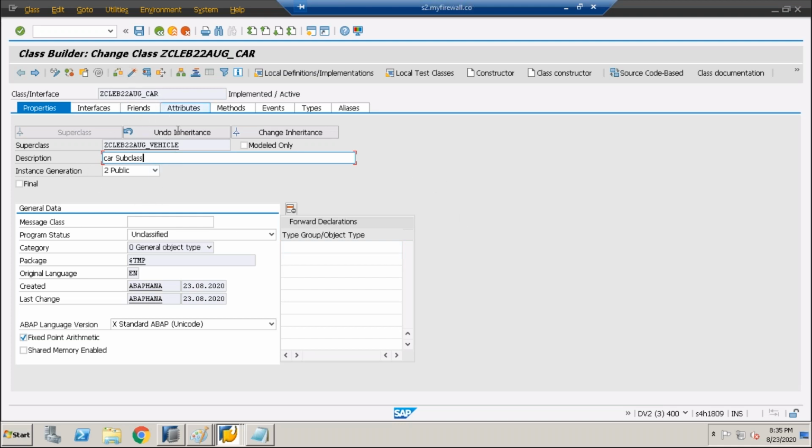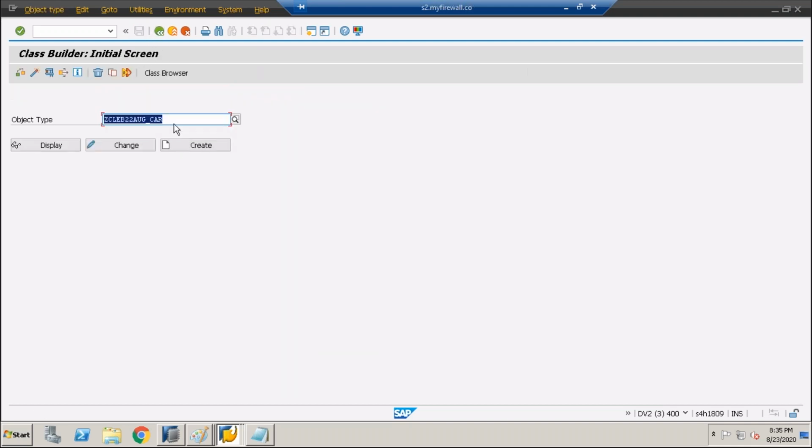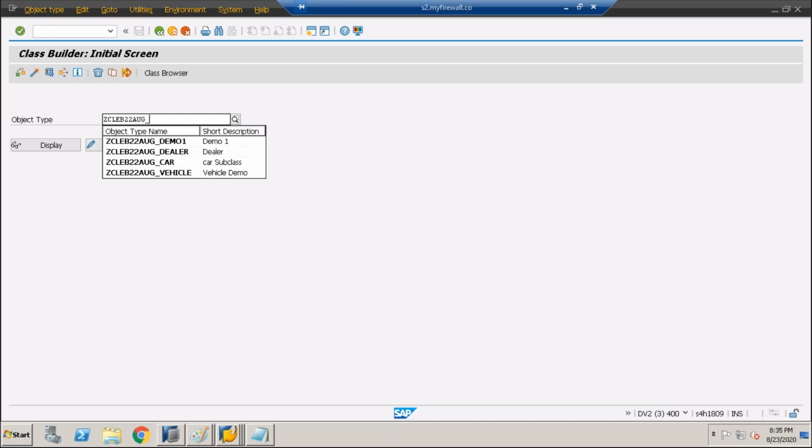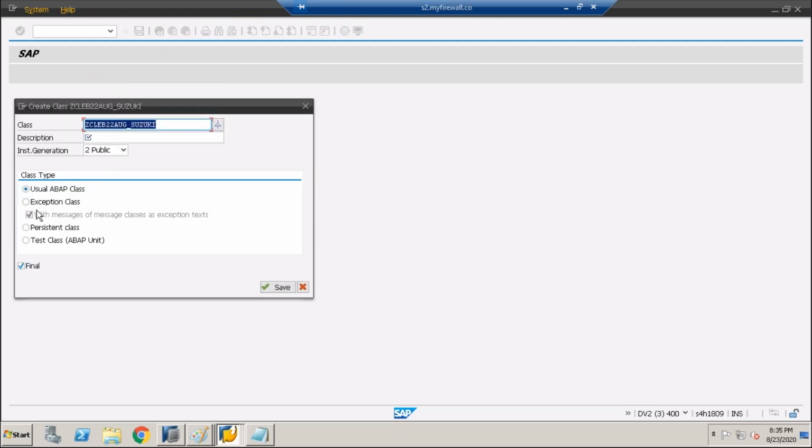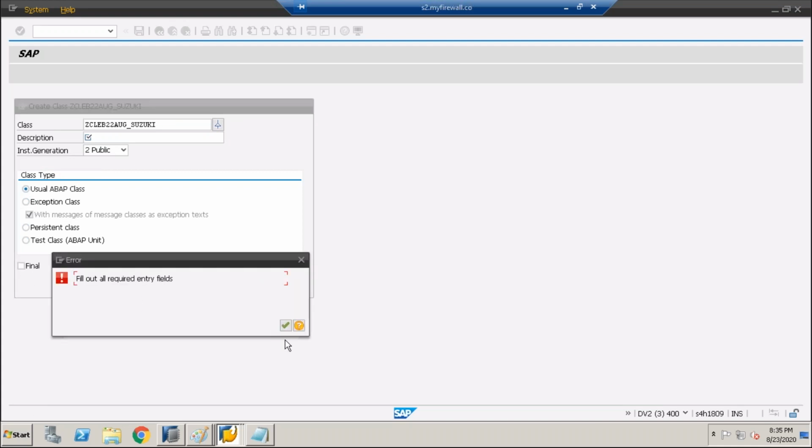So now the car we have seen, inside this car we are having the superclass, right? And now this car I'm going to use as a superclass in another class called ZCLAB. I'm just going to copy this one and create the class called dealer or Suzuki. I'm going to create this Suzuki class over here. Click on this create button and click on this class, and finally click on this save, fill out all mandatory required fields.